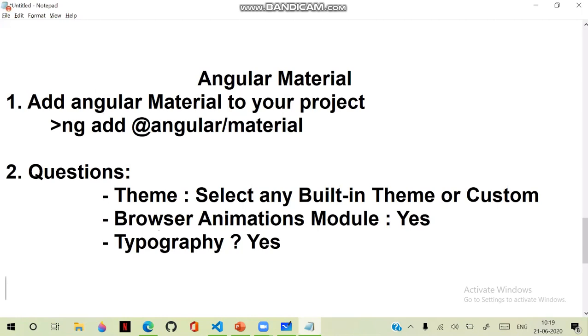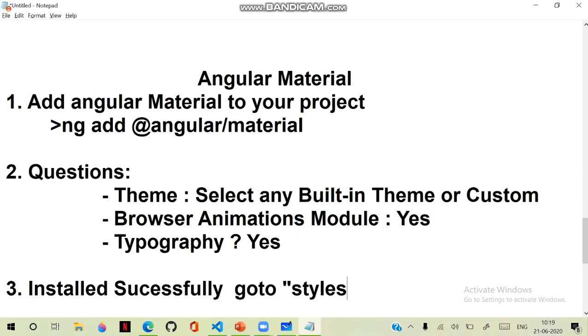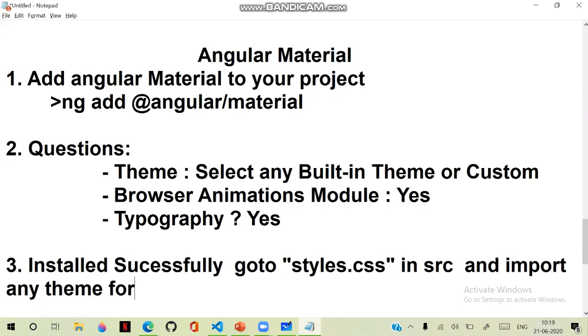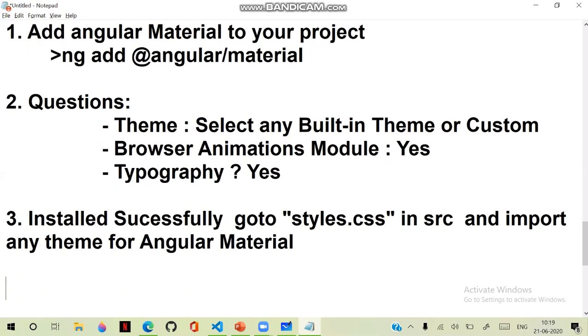Once you have configured and selected this, your Angular Material is ready to use. It is installed successfully. So go to styles.css in src and import a theme for Angular Material. You need to import any theme for Angular Material.